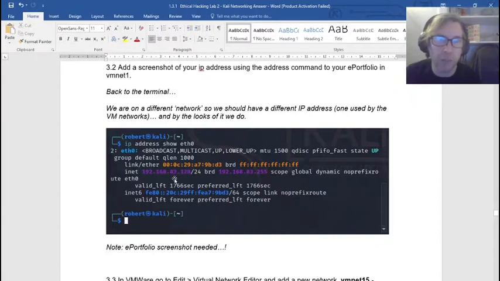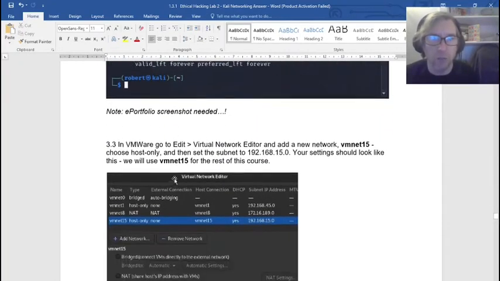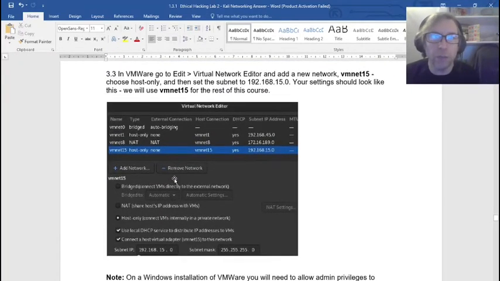So again, it's looking at these different networks, giving us these different network IP addresses. Okay, so what are we going to do now? Well, we're not going to use VMnet 0 or VMnet 1. We're going to use VMnet 15. No specific reason for that.